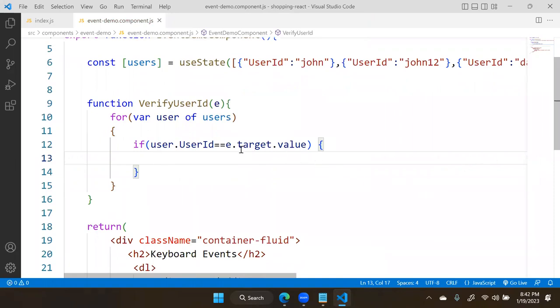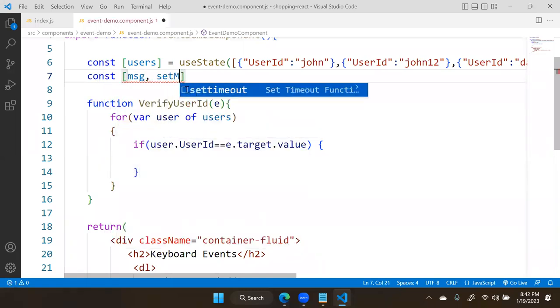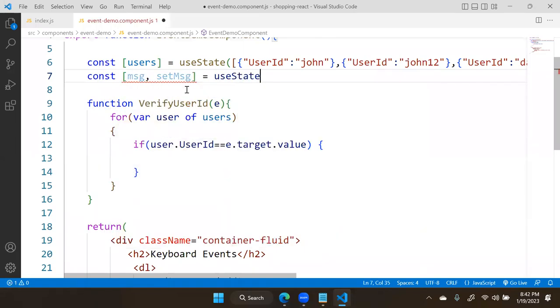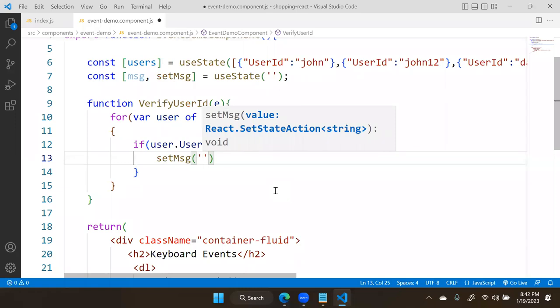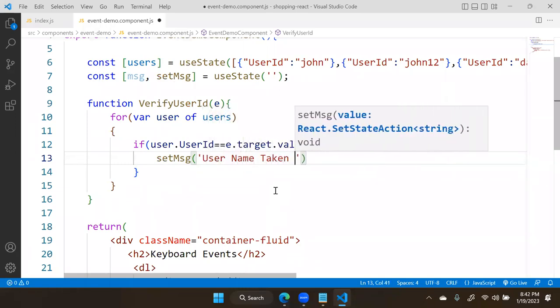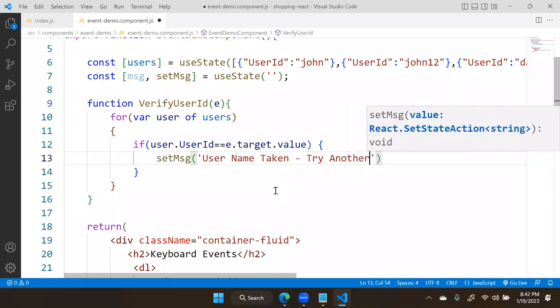If the value you typed is matching with a user ID, that user exists. If not matching, then the user is not there. Then we need to display a message. So we will put a constant msg, set msg, is equal to use state, with an empty message. What is the message I need to set? Set message should be: user name taken. Try another. This message should come.